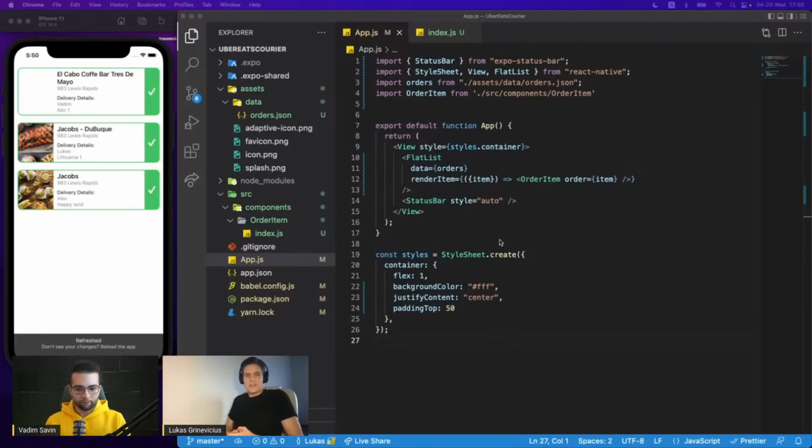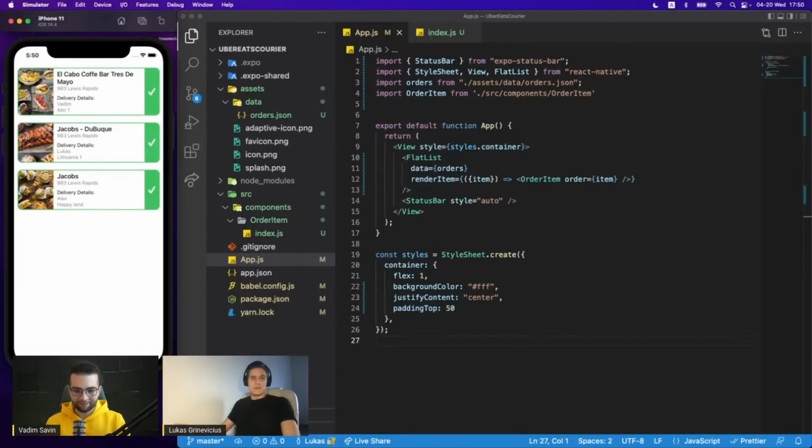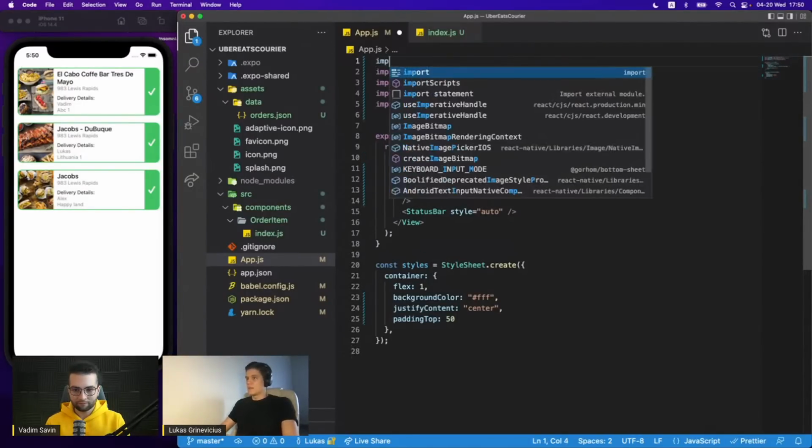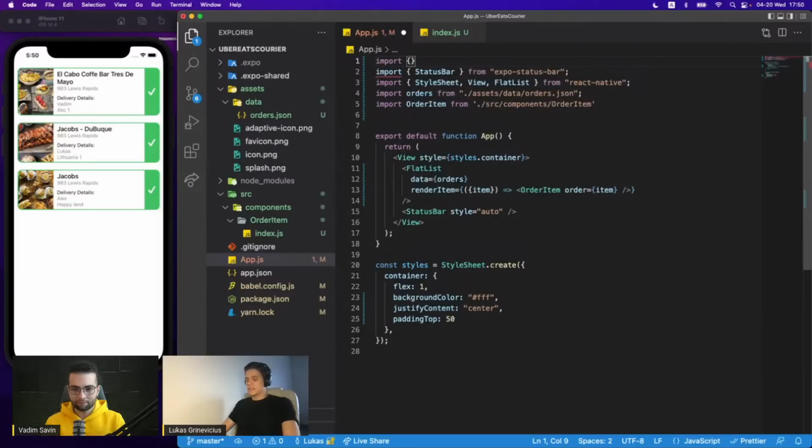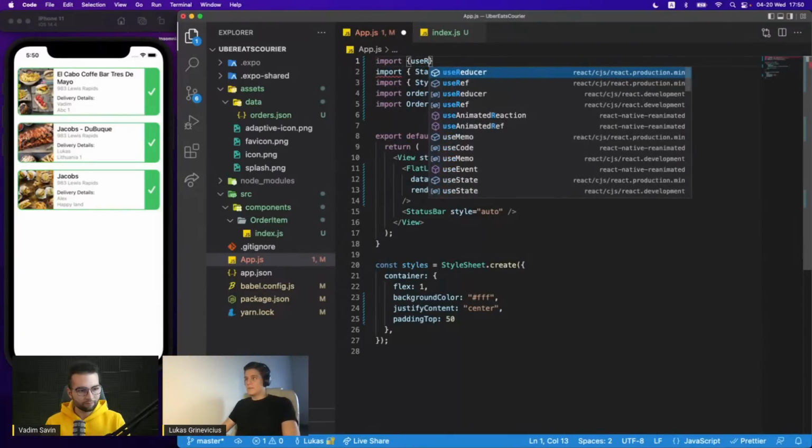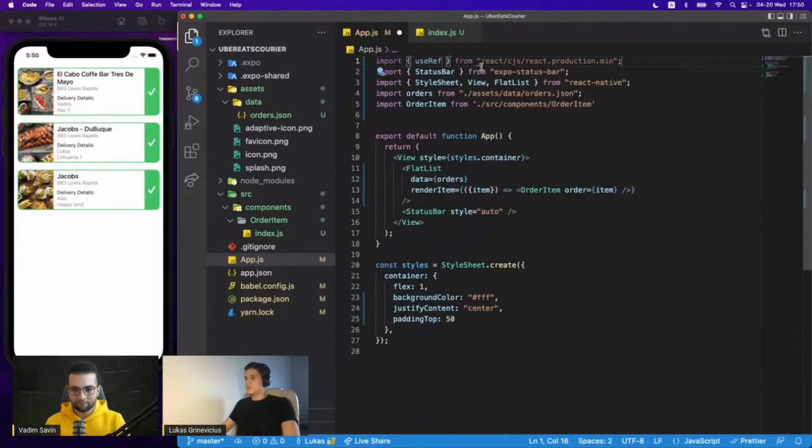Yeah, let's hope that everything will work, because Reanimated, especially the second version, likes to mess up a lot of things. So we can start working on the bottom sheet drawer right now. And what we need, first things first, is to import useRef, because we will need it, not from here.